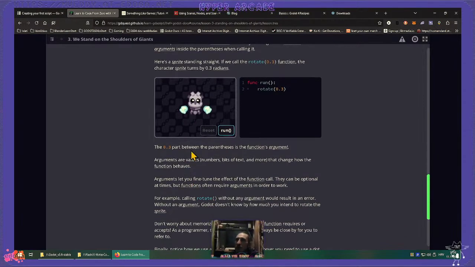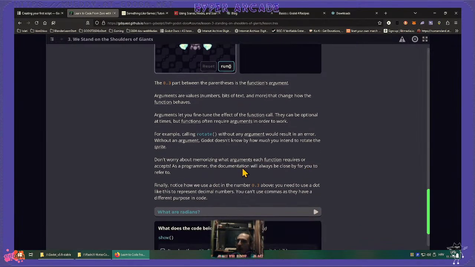The 0.3 part between the parentheses is the function argument. Arguments are values, numbers, bits of text and more that can change how the function behaves. Arguments let you fine-tune the effect of the function call. They can be optional at times, but functions often require arguments in order to work. For example, calling rotate without any argument would result in an error.